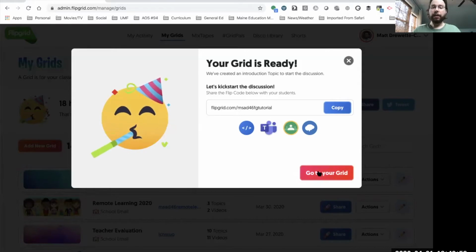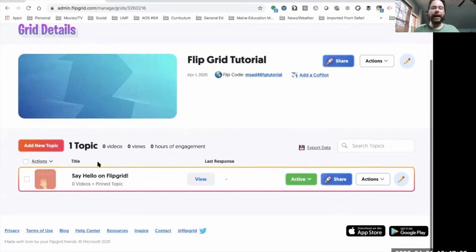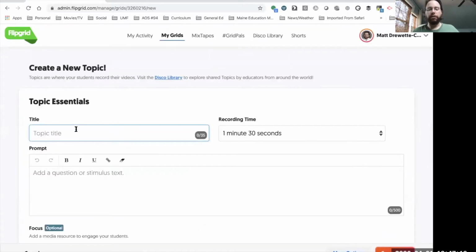That's it. So you go to your grid. Let's see what you can do. This is your whole grid. You can add different topics to your grid. You can add a hello, which is how you can introduce people. But let's just say I wanted to add a new topic, and this one's going to be a Flipgrid starter.